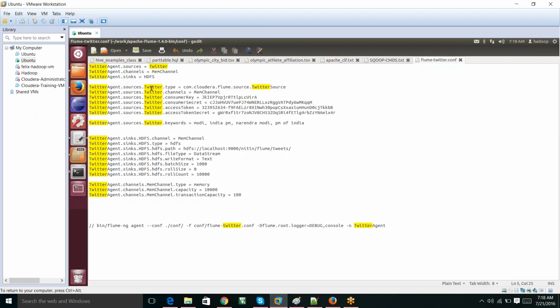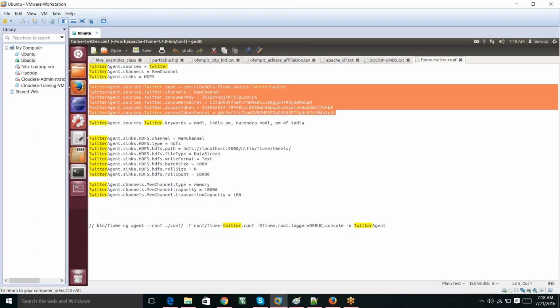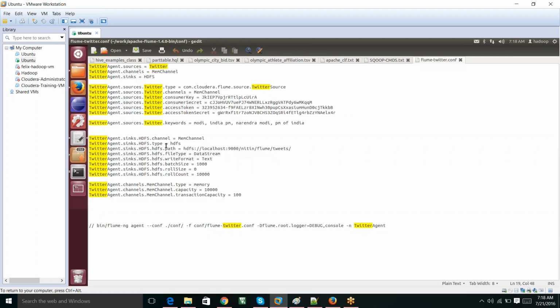Then here we need to use the package or class called Twitter source. Twitter source is a Java class already implemented by Cloudera people. Most of the companies like Cloudera and Hortonworks have already implemented packages for Facebook, Twitter, Google, and other things. With the help of these, we specify the Twitter-related source files.